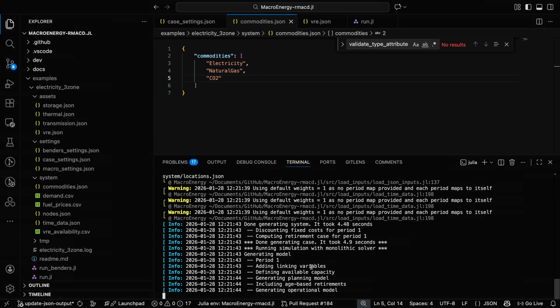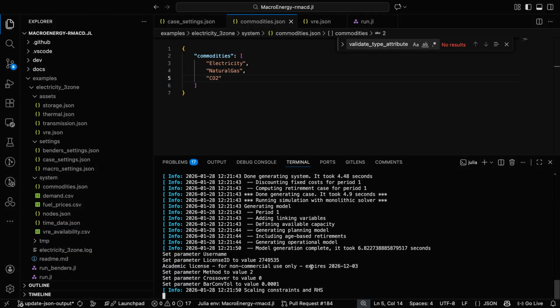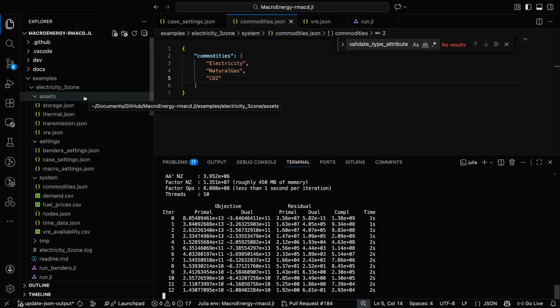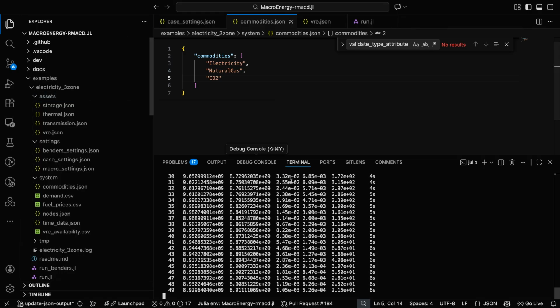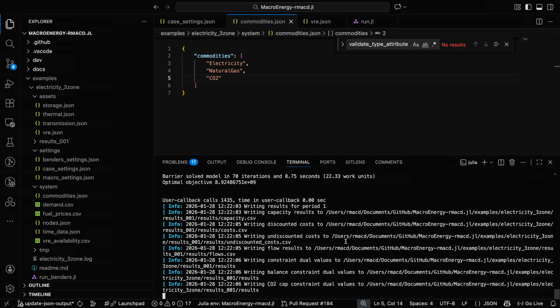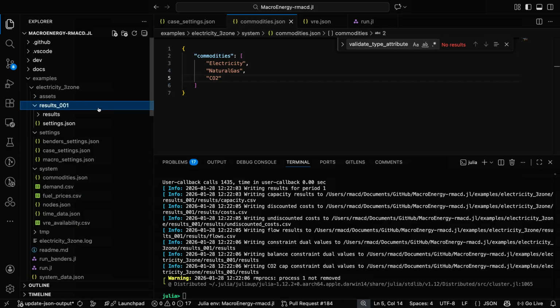We have a single period model, and while this runs, I'm going to pause for a second. So this is running. It's a pretty small model, so it takes tens of seconds to run, and this is fortunately a fairly quick computer, and it's going to give me a set of results out.